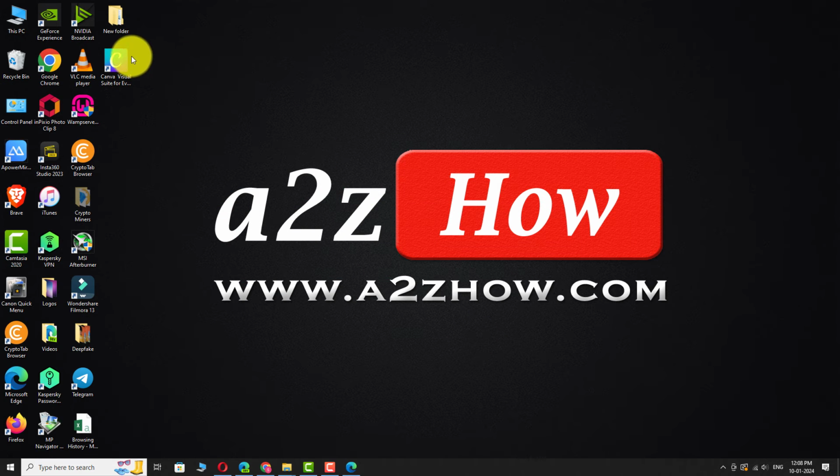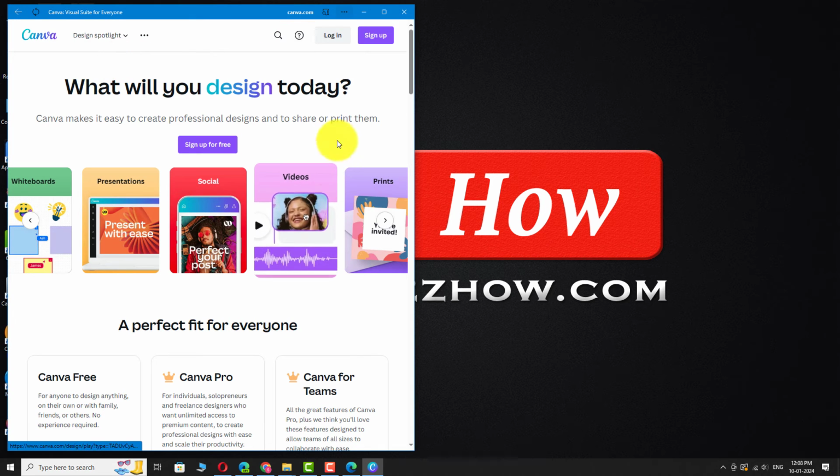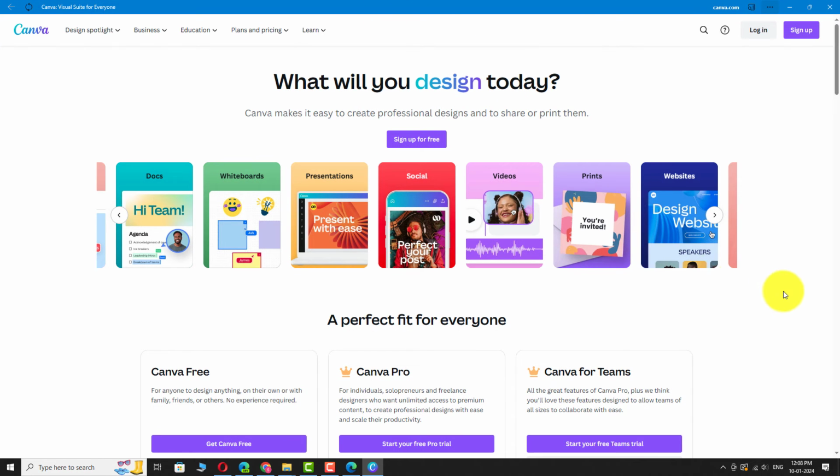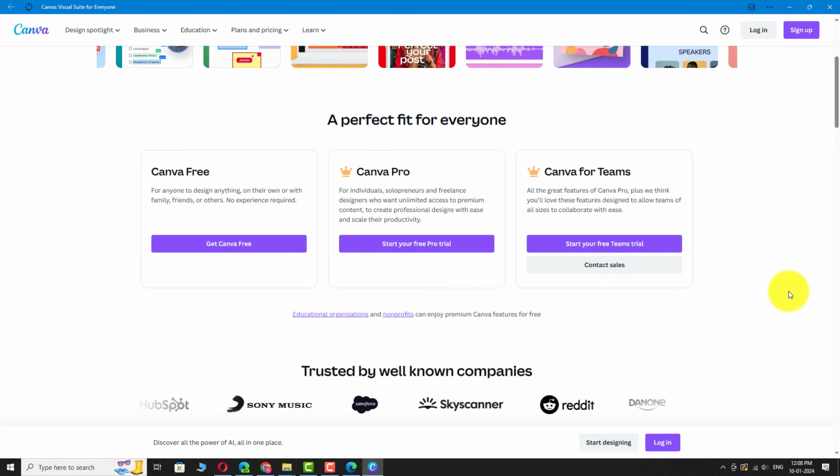As you can see, desktop shortcut for the app has been created. Now you can easily access the app using the desktop shortcut. This is how you can create desktop shortcut for the installed app on Microsoft Edge.